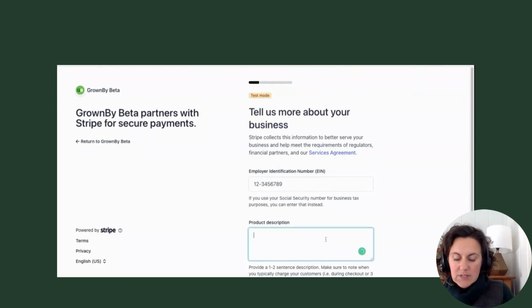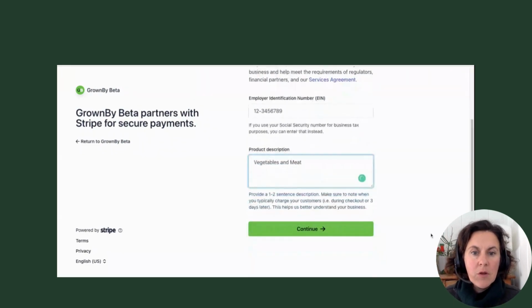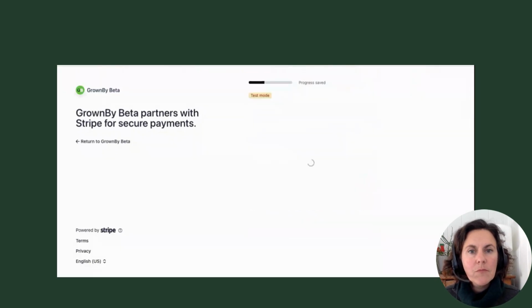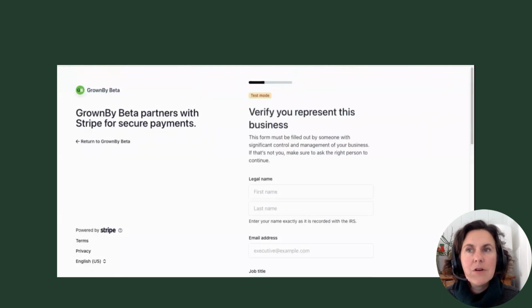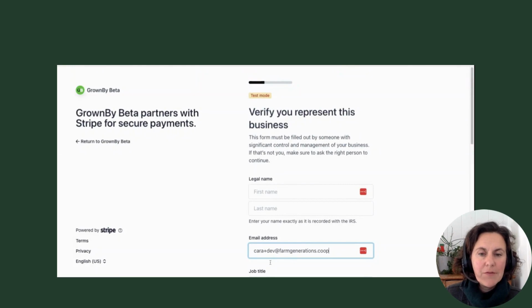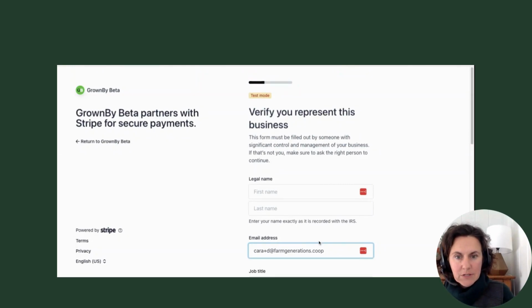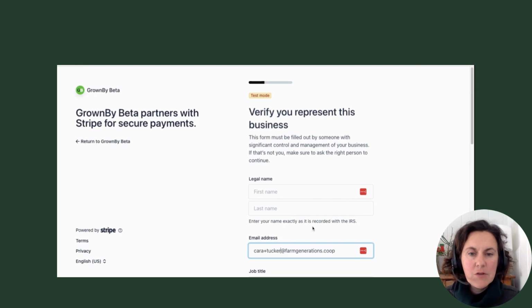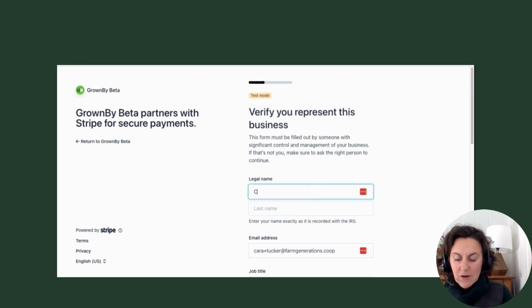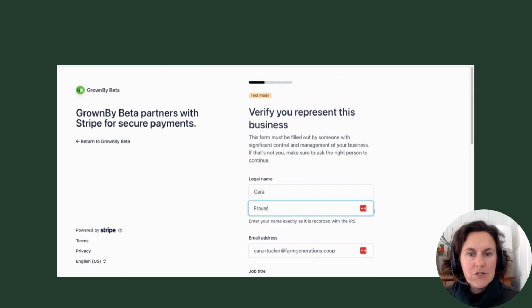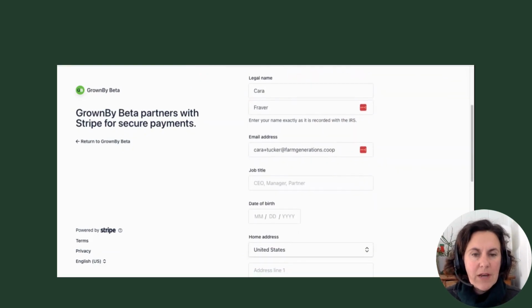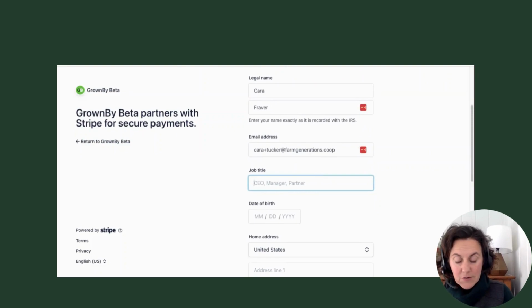The product description will say vegetables and meat. You can provide a longer description than that, but for the sake of this demo, we'll choose something a little bit short. Filling in that kind of information is especially helpful when a customer is not sure about the charge on their account, as may have happened to you before, where you get a credit card statement and you think, what is this charge to some sort of random sounding business? So the clearer you can be, the better.